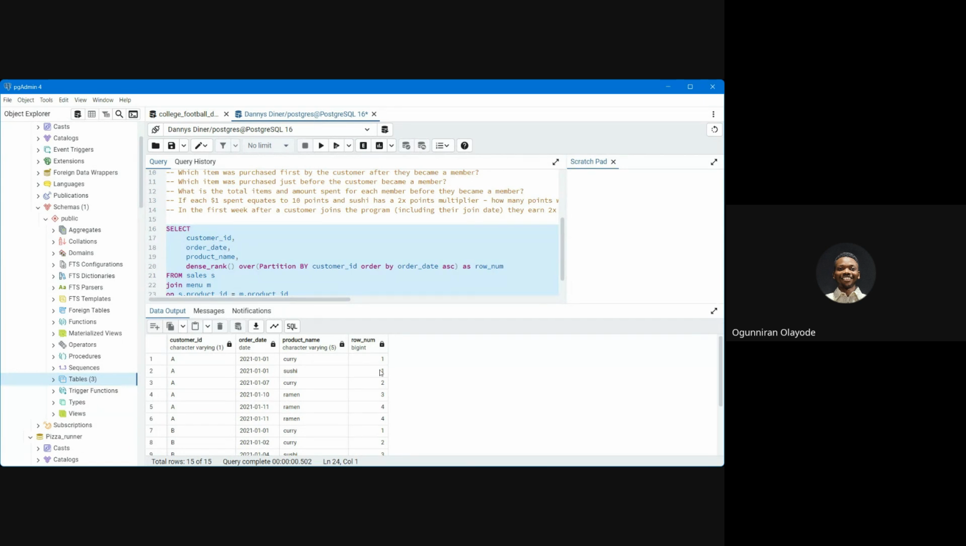Now, for customer A alone, that same customer A also came back on 7th of January, ordered curry. He came back on 10th of January, ordered this thing. So they said we should return the first product ordered by that particular customer, which is curry and sushi, because these are the 2 products that he ordered on this date, 2021-01-01. Does that make sense?